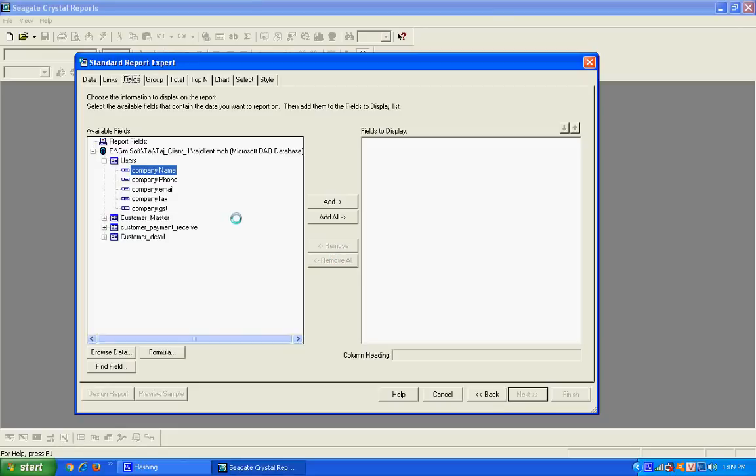Okay. First of all, we need to add different fields to our report. Available fields, and fields to display. As you know, many fields are available, like company name, company phone number, email, fax, GST. We don't need anything more, we just need company name. I add the company name field to display. We don't need anything more; we can add everything after making the report.